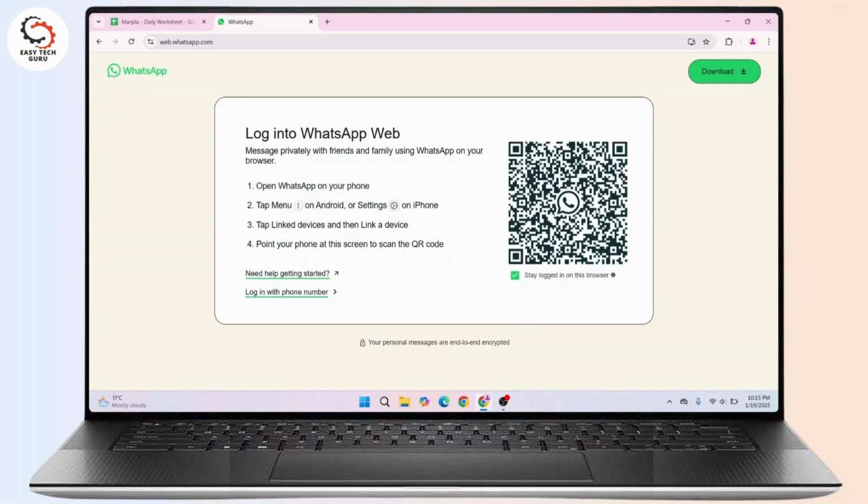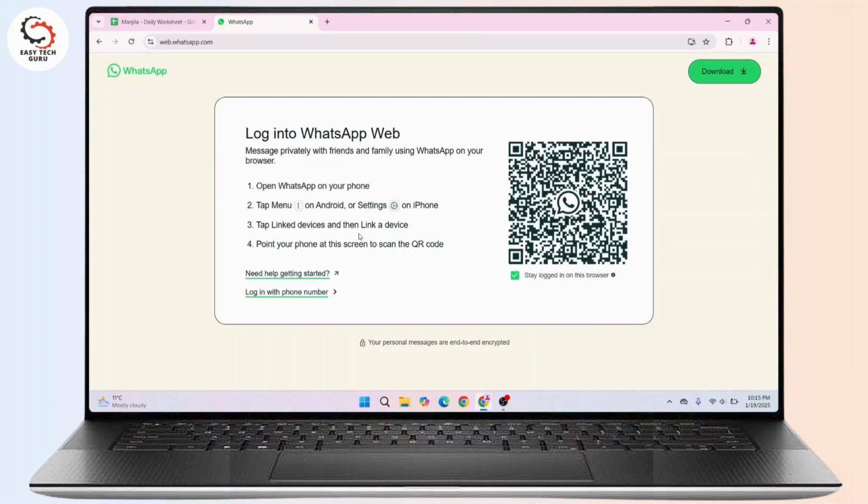Once the QR code is scanned, your WhatsApp will be mirrored to your laptop or PC, and then you can use WhatsApp web on your laptop to send and receive messages, view the status, and make calls if it is supported by your laptop. And in this way, by scanning the QR code through your mobile device and this interface, you can use WhatsApp on your laptop. And that's all for this video.